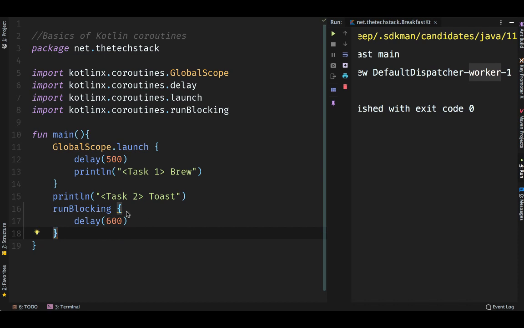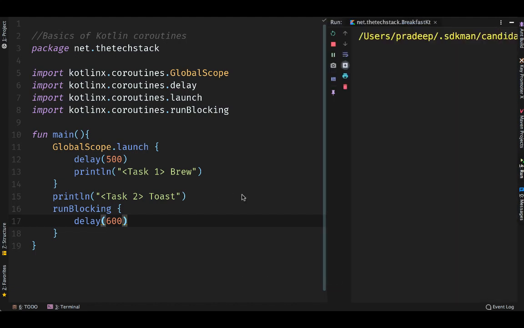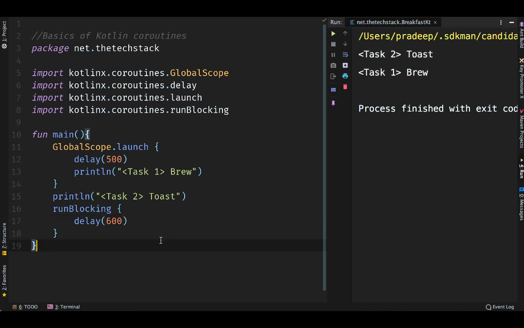Runblocking will create a new coroutine scope. The main difference between runBlocking and launch is that runBlocking will block the main thread until it completes the coroutine inside it. Let's run this code to check the output. So there is no change in the output. So two tasks are executed.